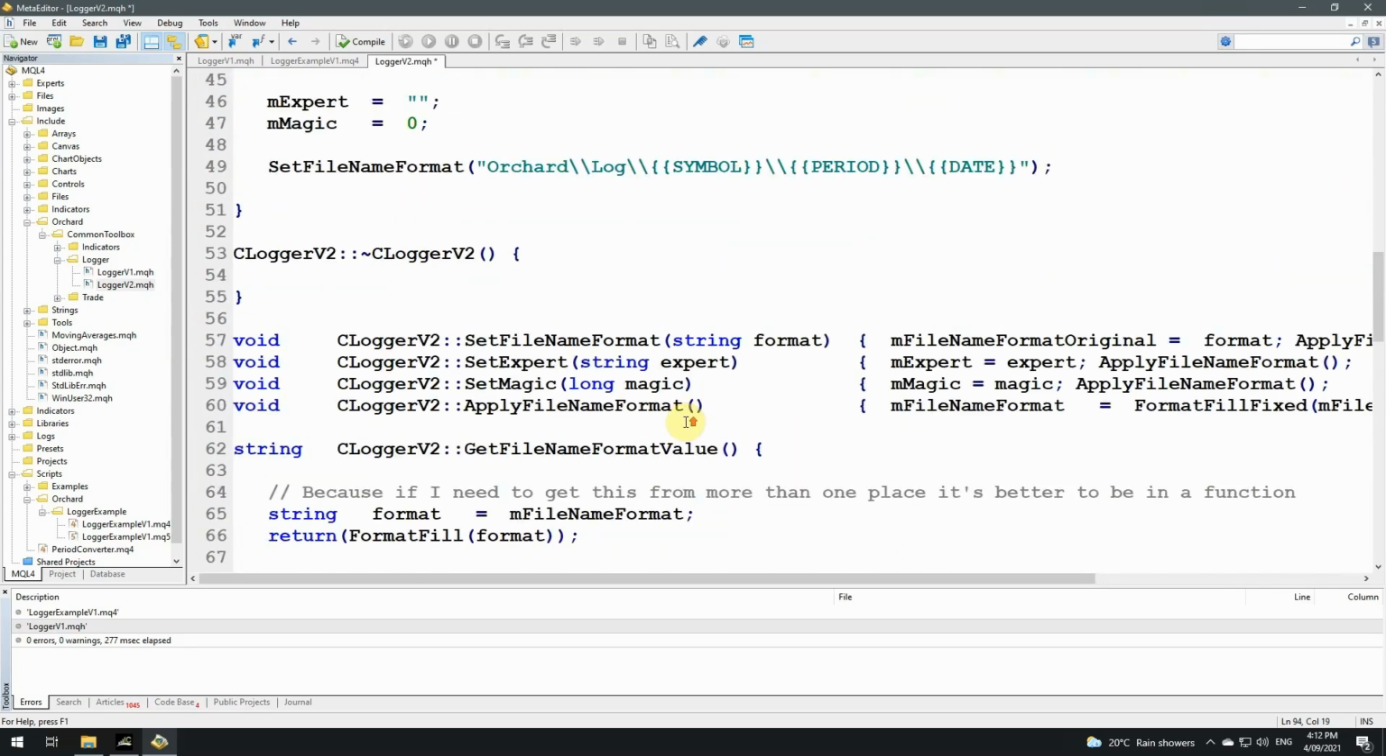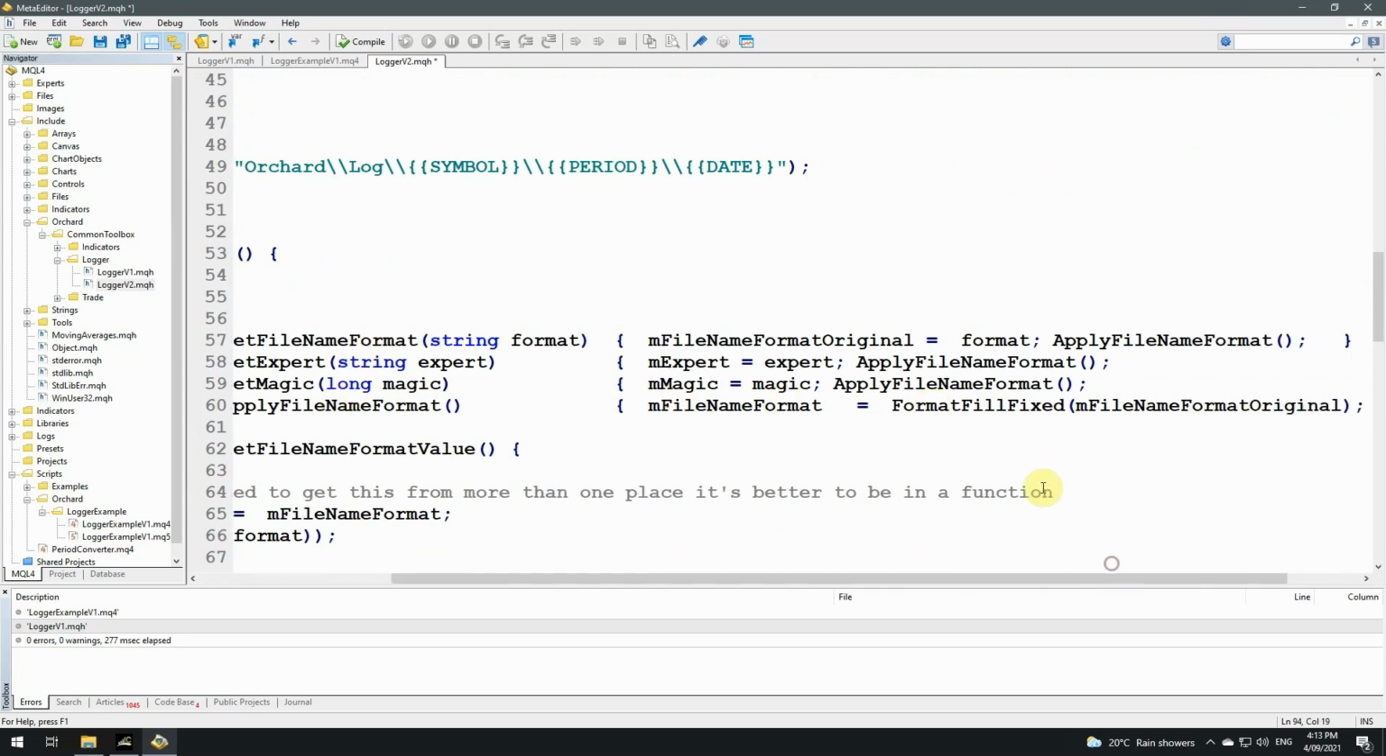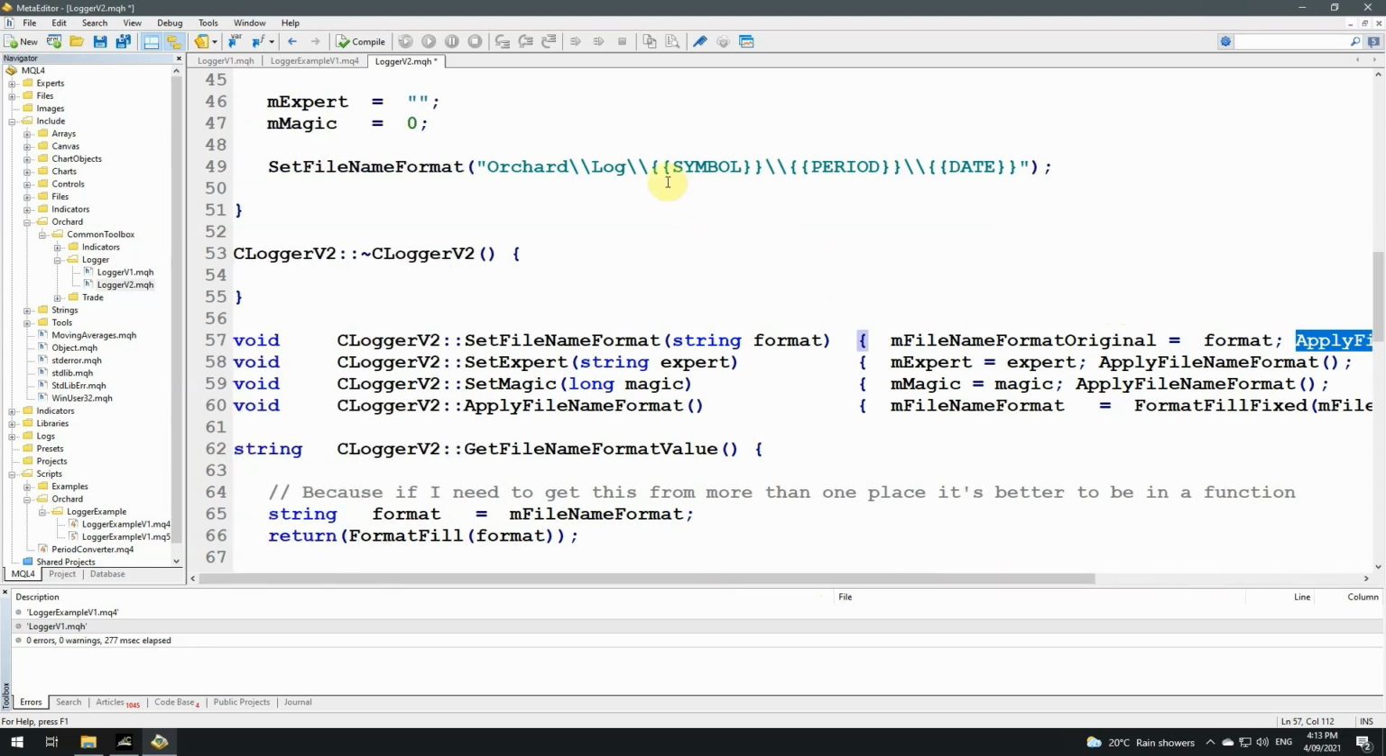So to go through that at a high level, when you set the template, the first thing I do is save the original template in this file name format original. Then I call apply file name format, which will simply replace any of the placeholders like symbol and period that I don't expect to change over the life of the logger, and it will replace those and then create a second format template, file name format, which already has these values replaced, and that just saves time on each future call, because then all I have to do is replace these placeholders that can change over time.